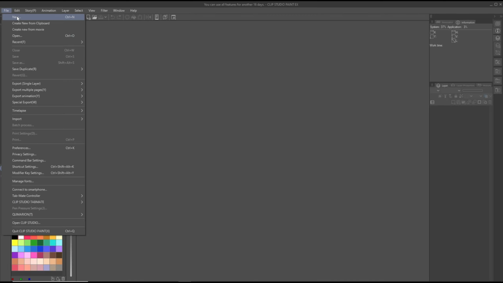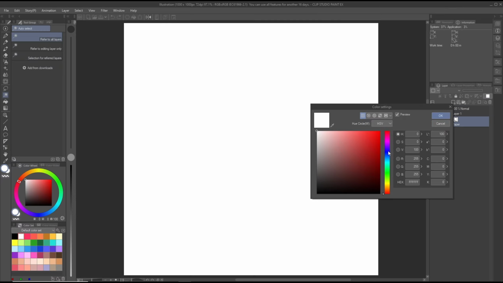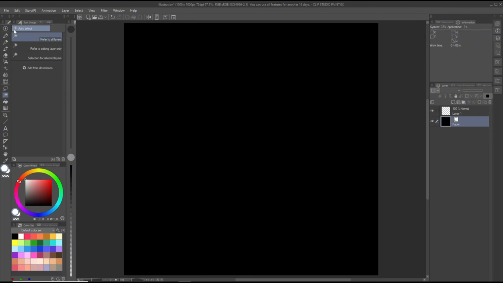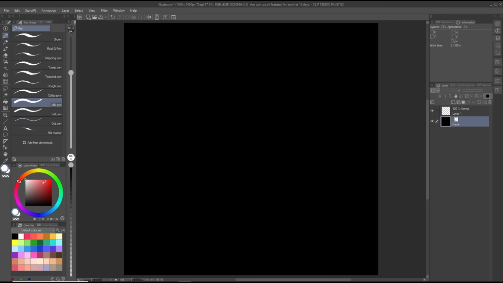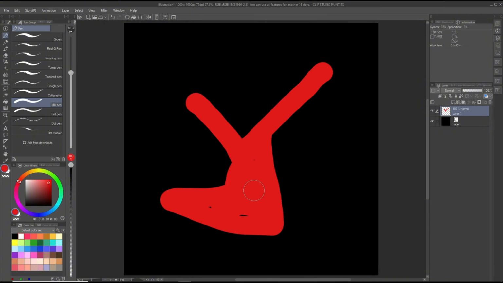So you can create a new file and I will change the paper color to black. Next we can draw with the pen tool. I will use the red color. You can draw in layer 1. Okay, like this. And next, if you want to add a white outline, you can select the object.